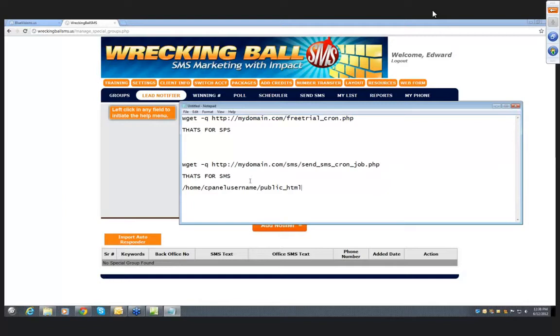Yeah, and the bottom line here, guys, is we're more than happy to help with a cron job. We have no problem with that. But very often, a much faster solution to your problem is to call your hosting company and tell them which file you're trying to get the cron job to ping, which in the case of Wrecking Ball is the send underscore SMS underscore cron underscore job.php.